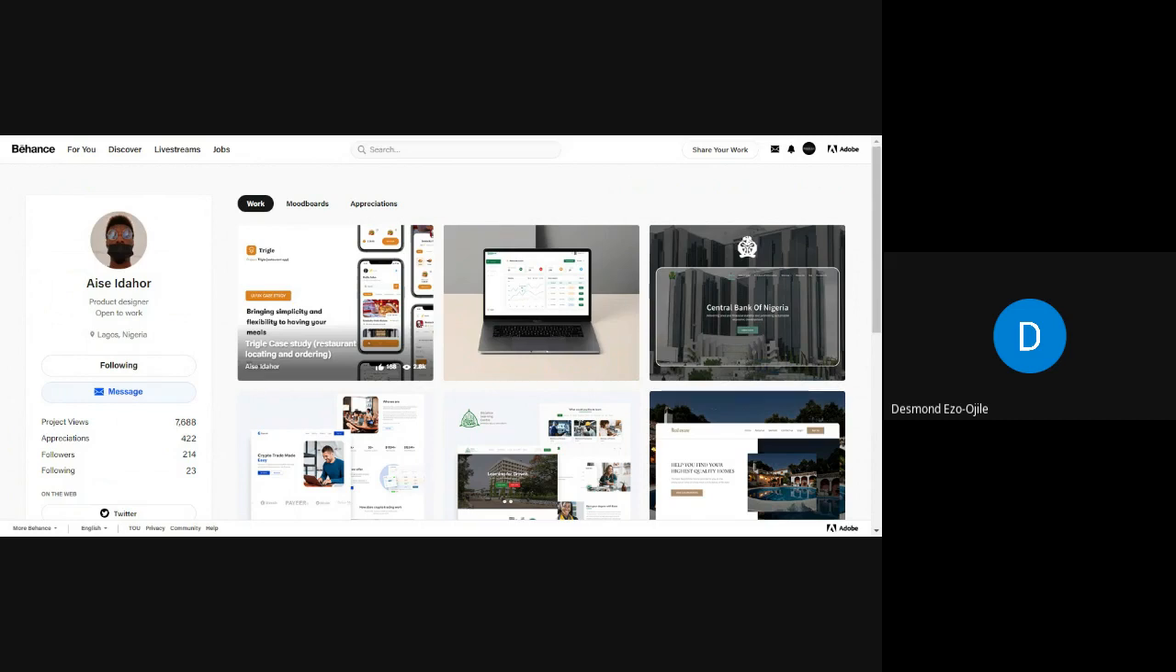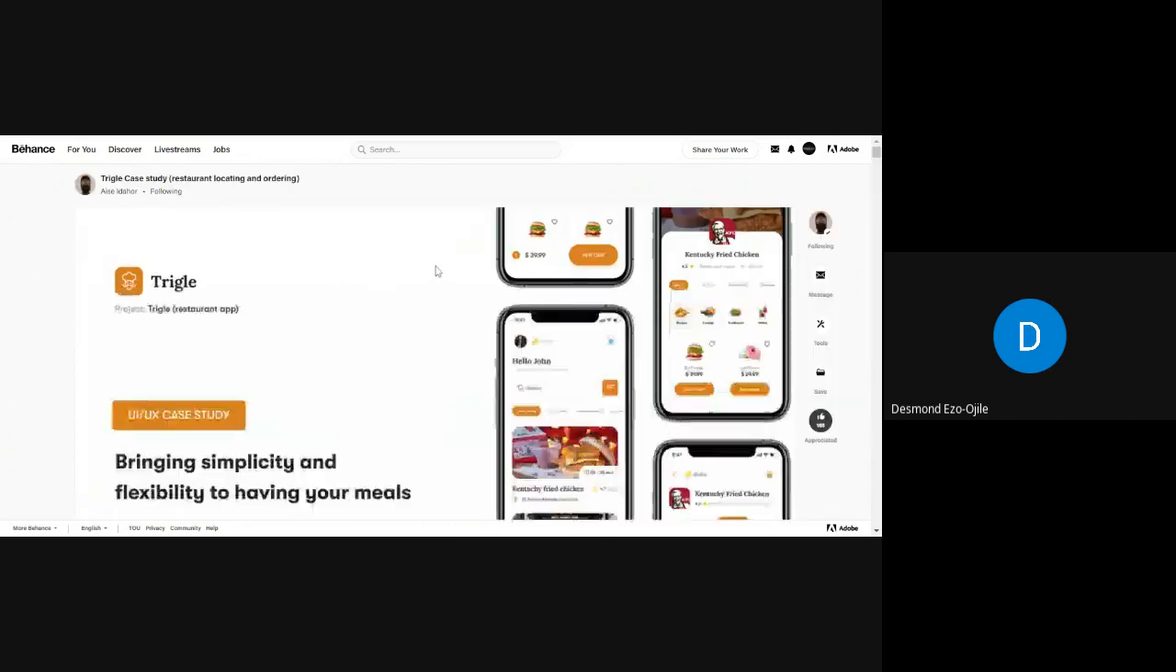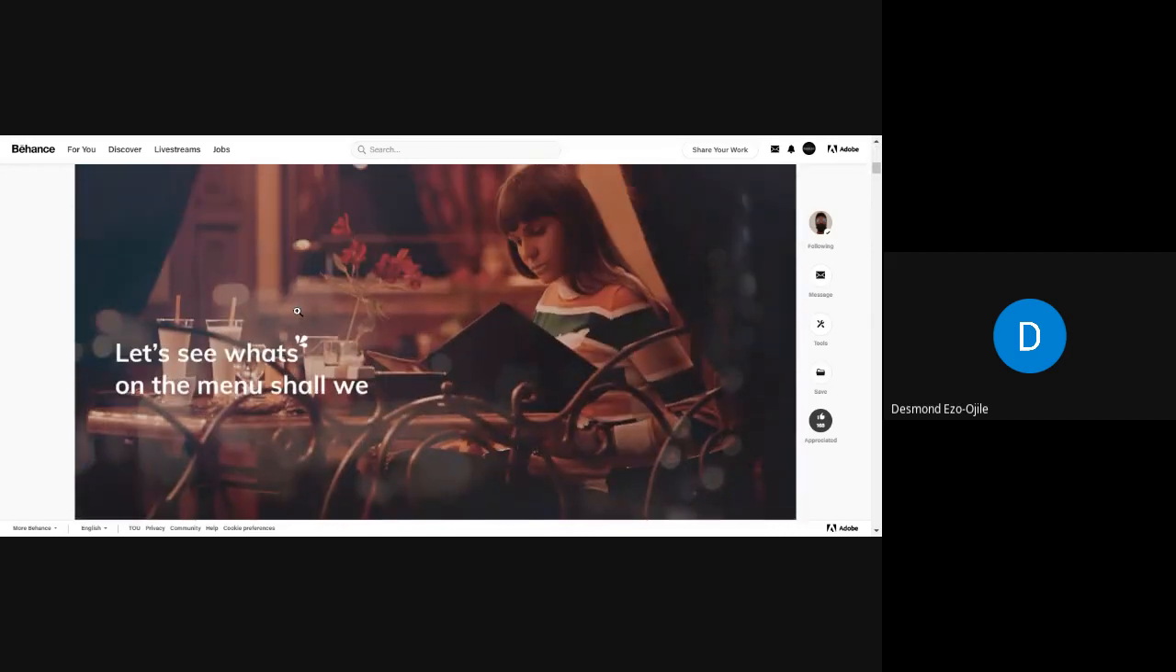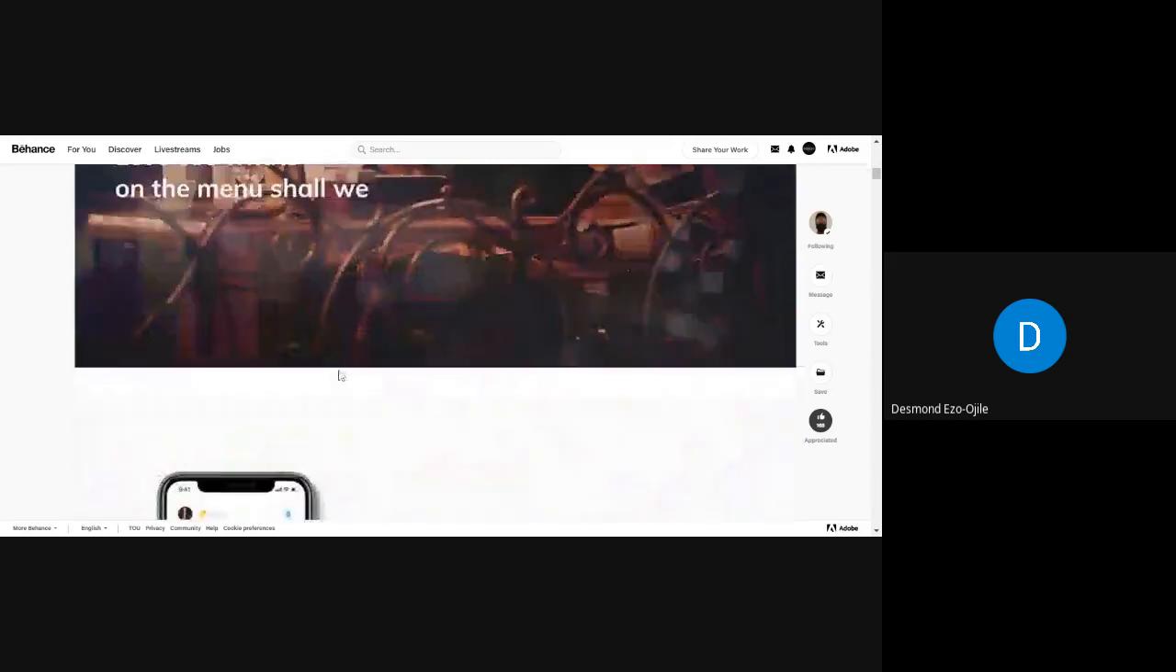So this is a case study. Like I said before, it's a documentation of all your design process, or your design and thought processes, in any design you're working on. This one is an app called Trigo. Remember, I told us about user brief, wireframes, and stuff like that. So he did something like that.